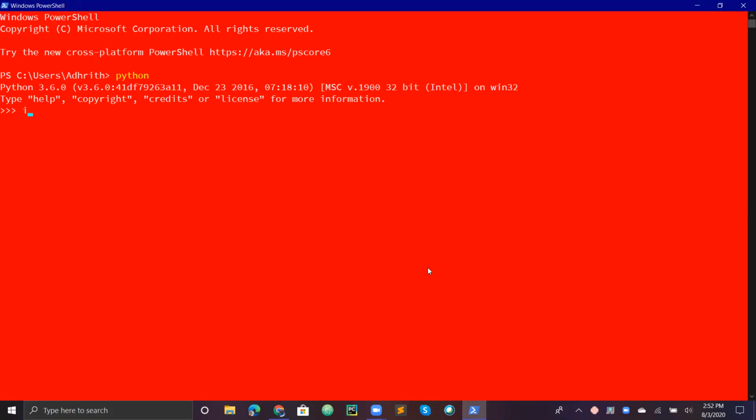Suppose if 3 is greater than 2, print hello world. Okay, this is your code. But if I do the same thing and I put a hashtag, it means that the line is a comment.